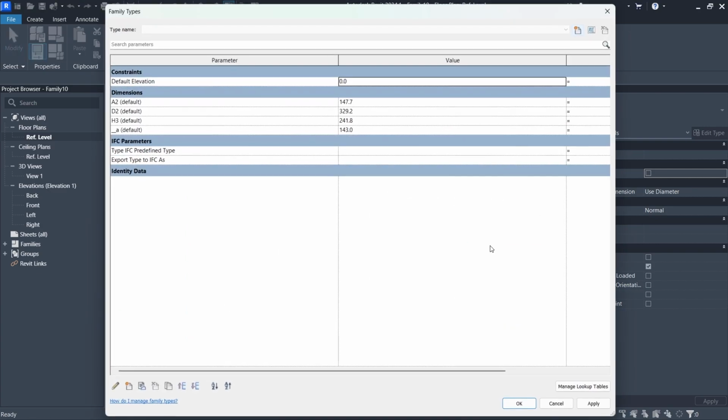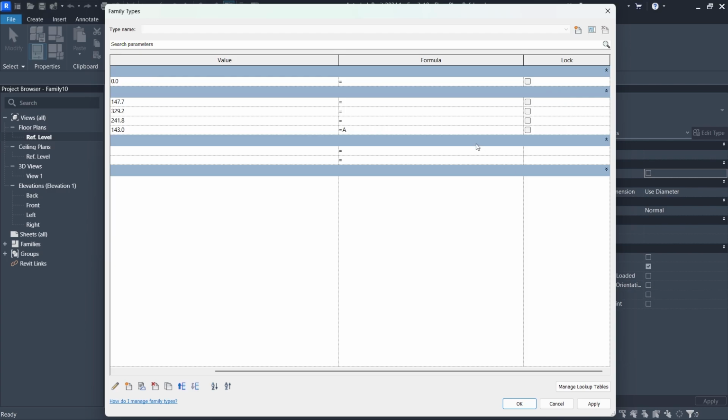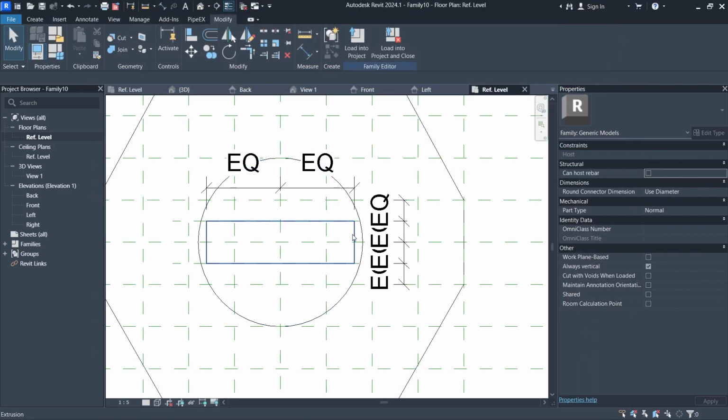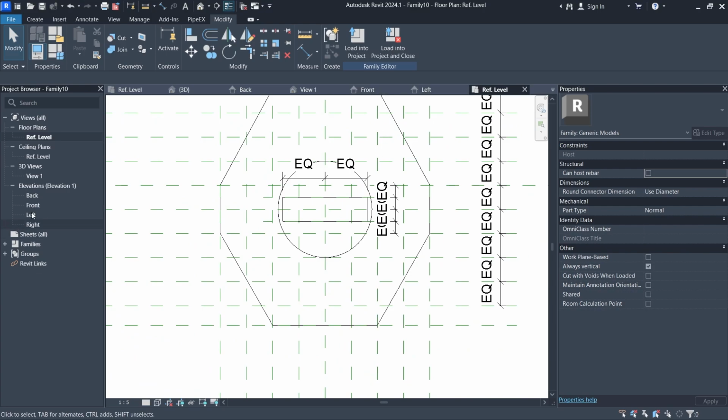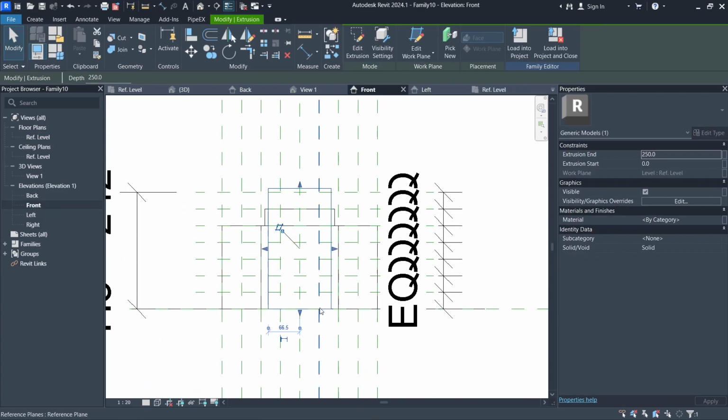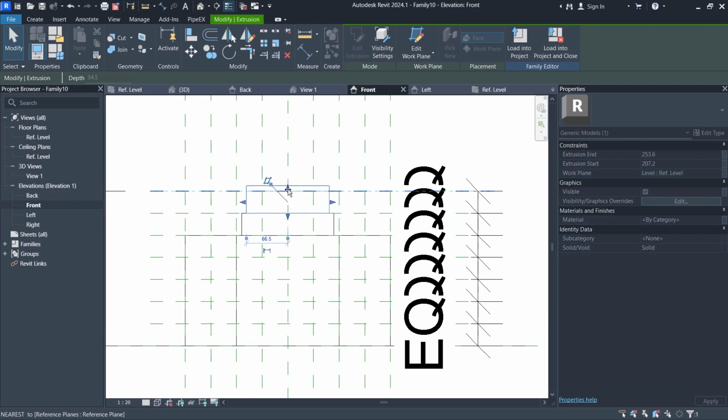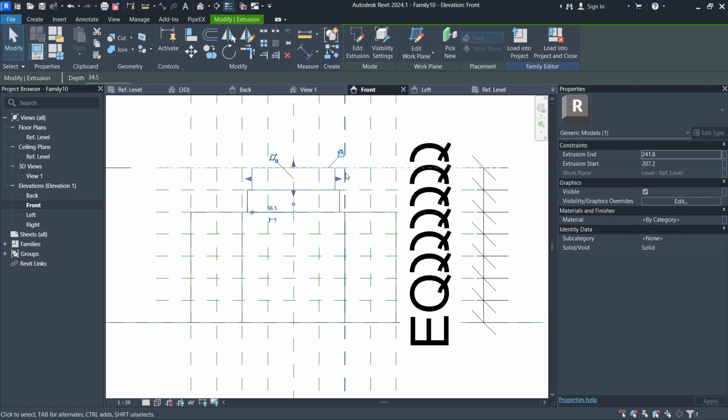So now we can go back to family types and use another formula. So maybe we'll say that I want it to be multiplied by 0.90. Yeah, that's because we need to add a point here. Like this. Yes, it's fine. It is just fine. Now we can go to front, and here we'll adjust the height of this element. Like this, great.